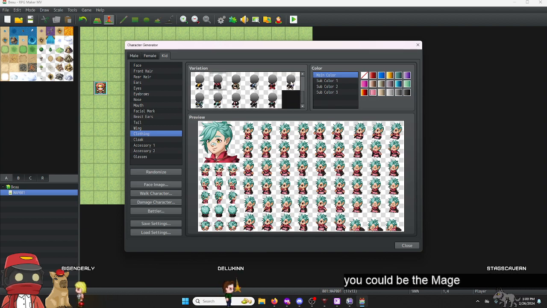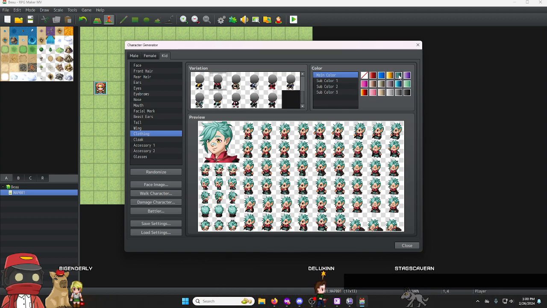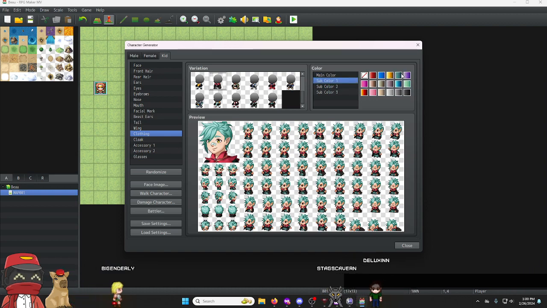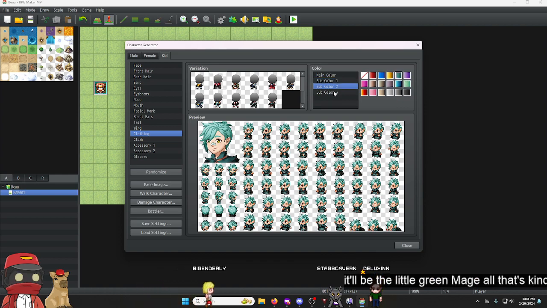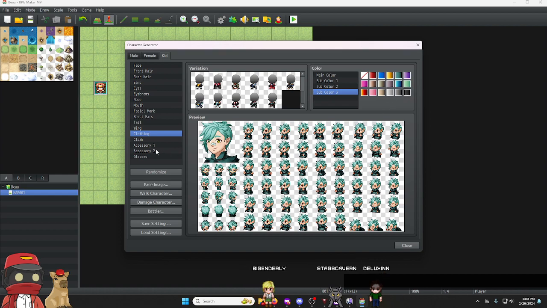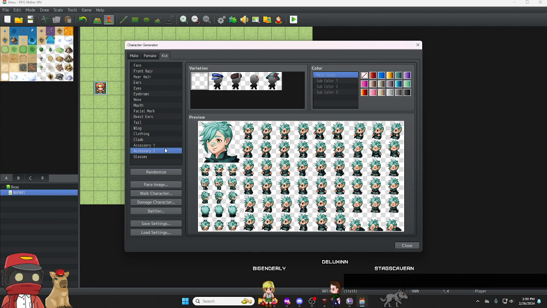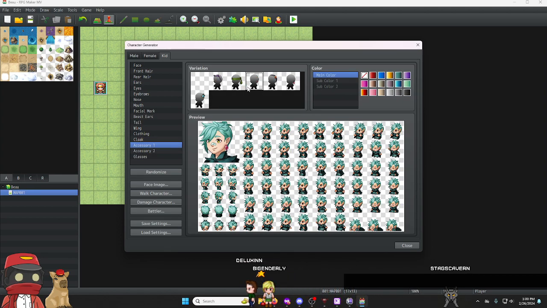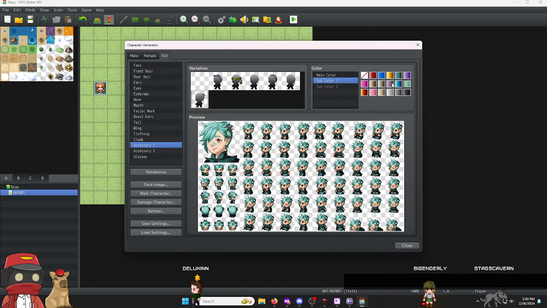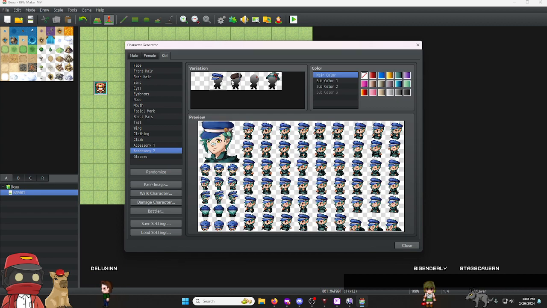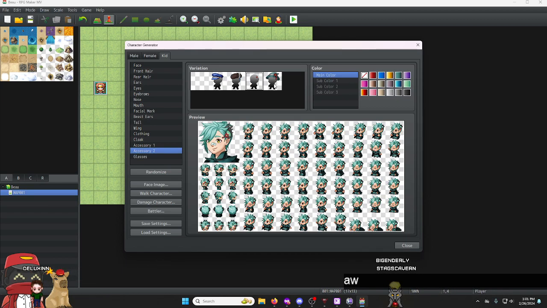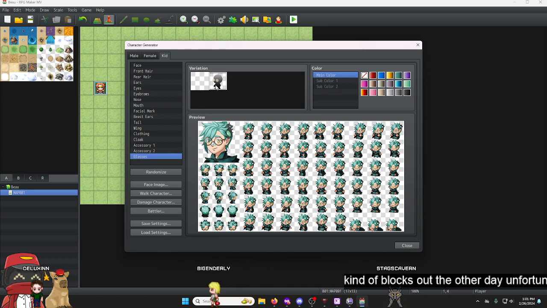He could be the mage type character over here. You'll be the little green mage. Oh, that's kind of cute. Accessories. Ooh, that looks neat. Aww, hats. Kind of blocks out the other thing, unfortunately, though. The glasses. I don't think we have a character with glasses yet. Sure, let's do it. Let's mess it up.